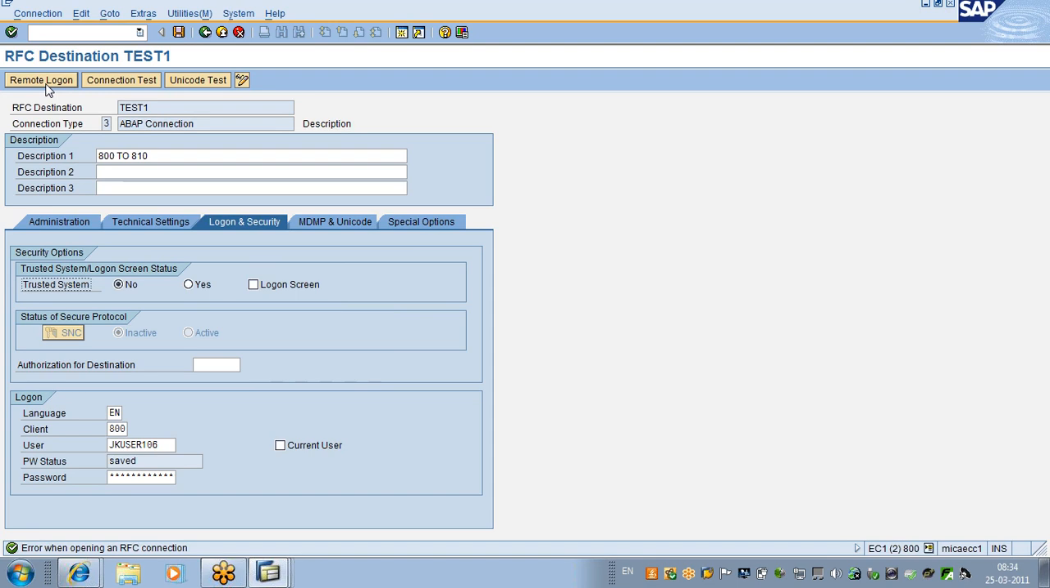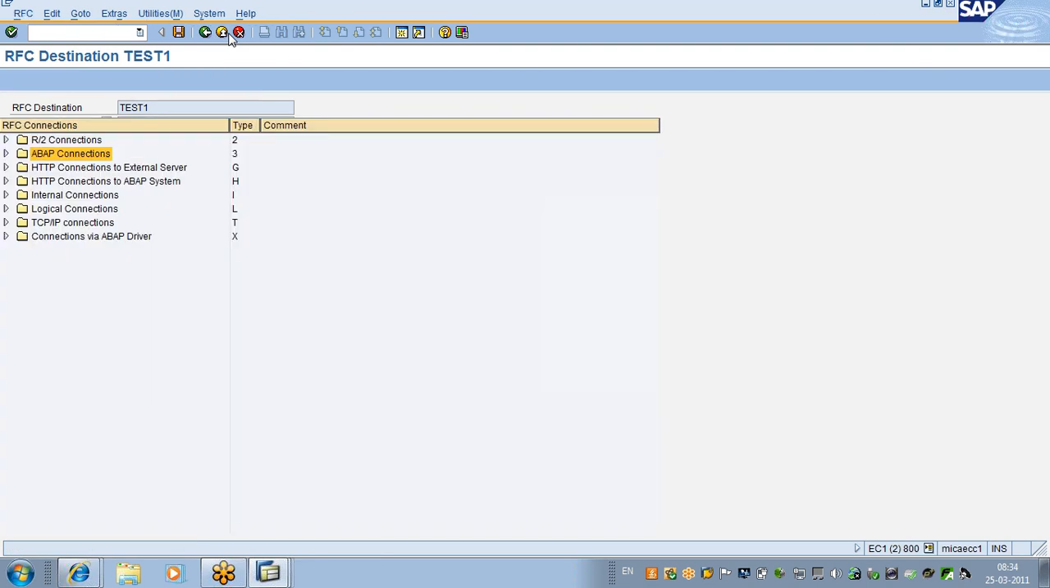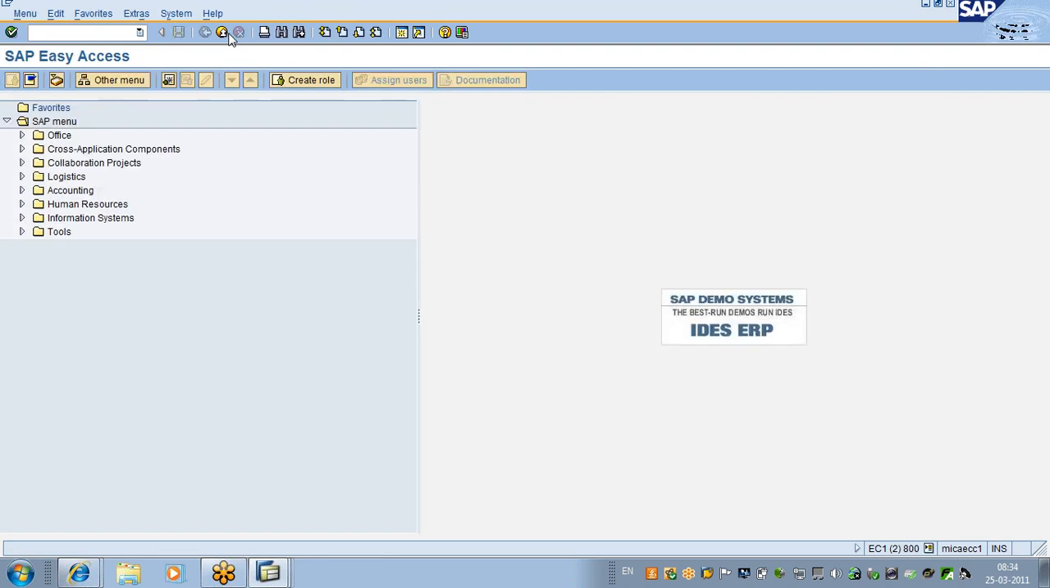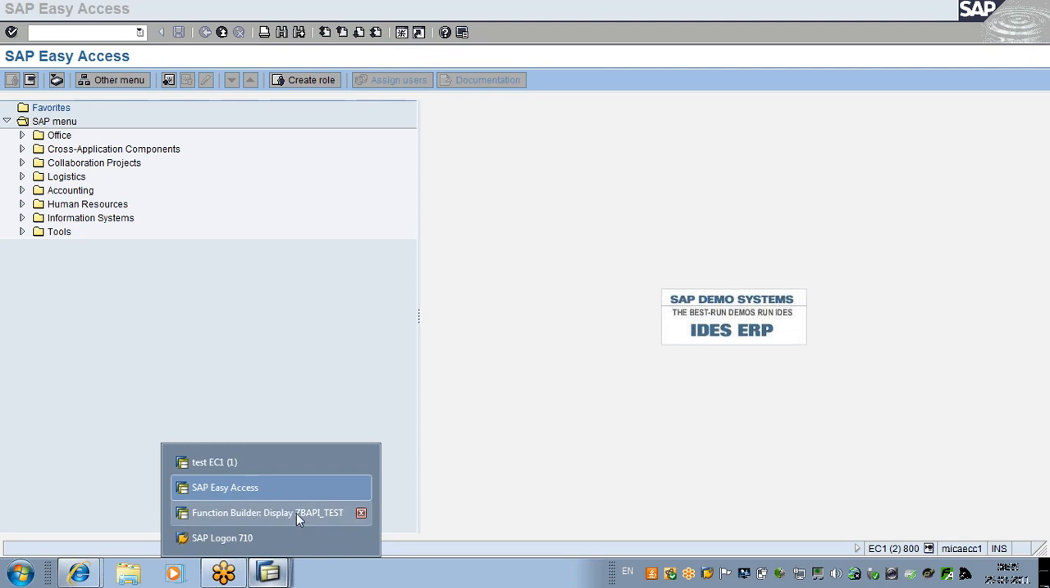There was some problem in RFC it seems. Yes, sir. Let me check from the 810 side whether we can at least connect from 810 to 800.